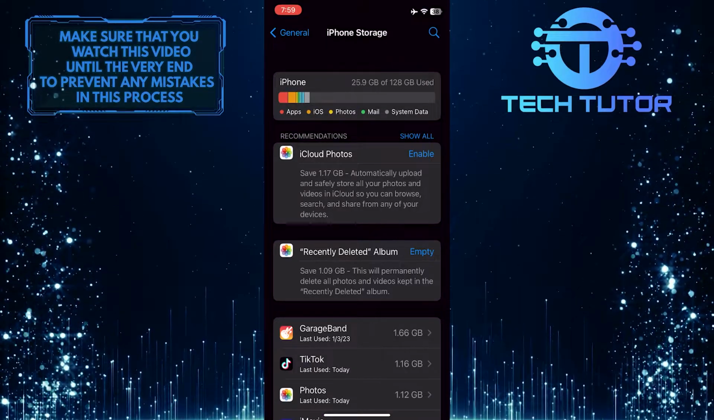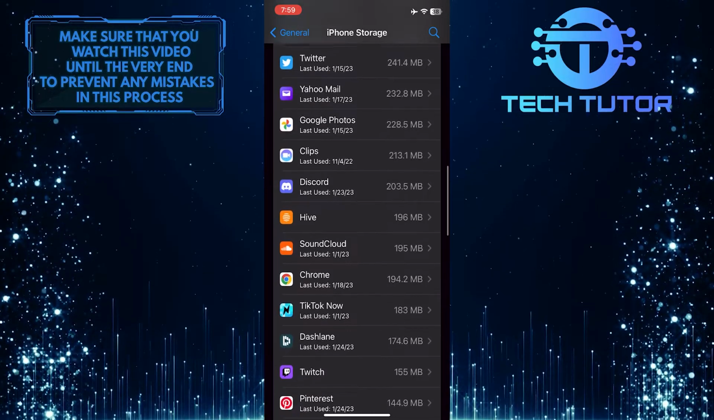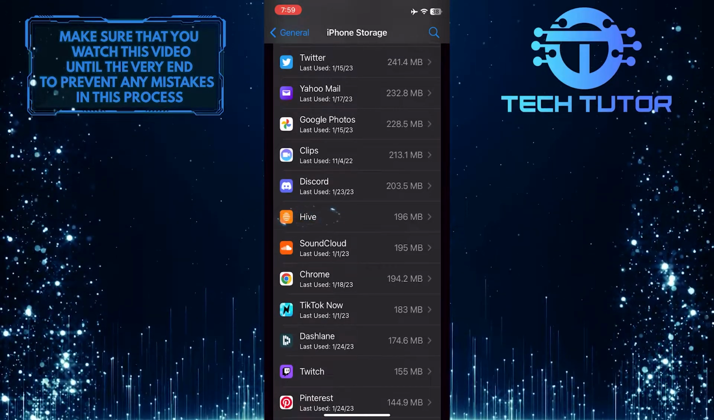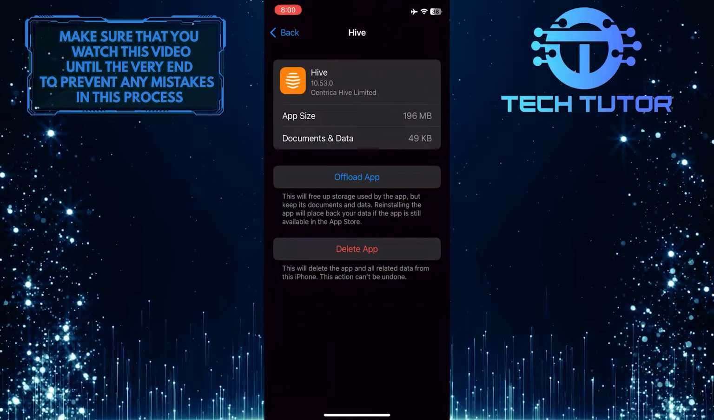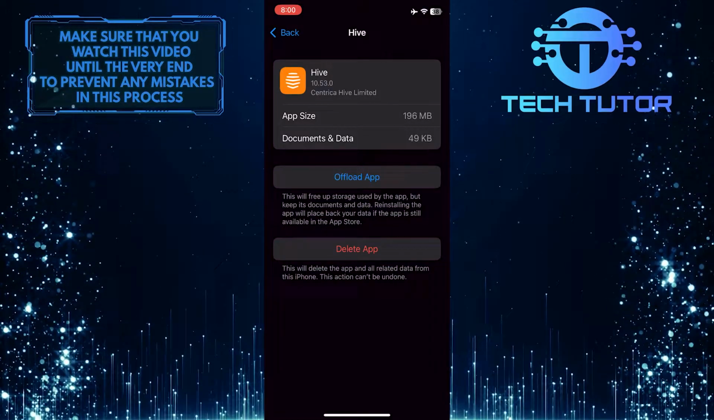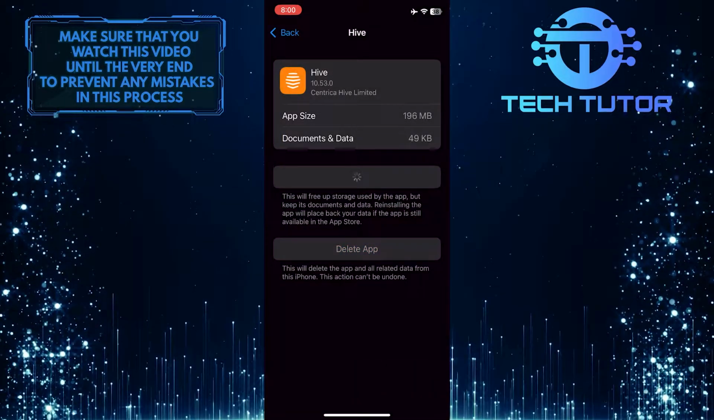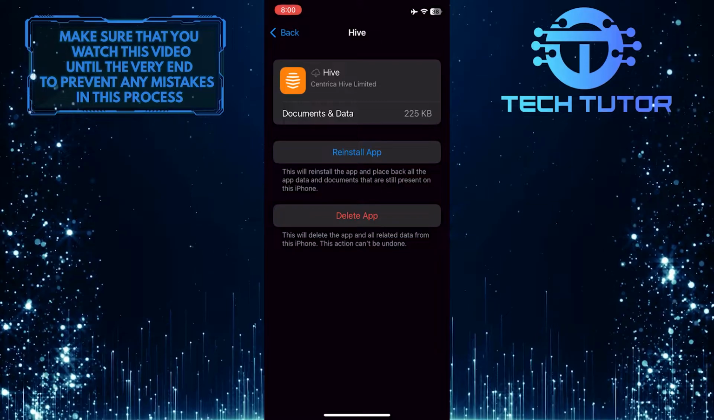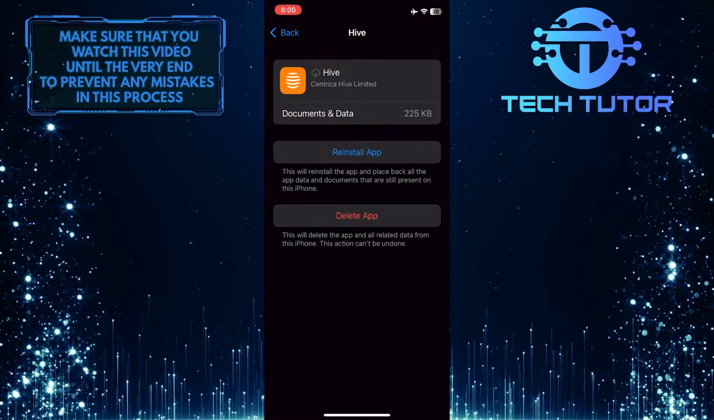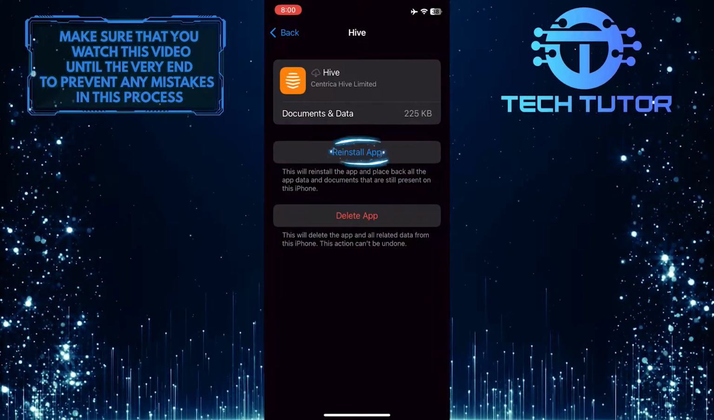So now what you want to do next is scroll down and find the Hive mobile app. Once you find it, tap on it. And then, once you are on this screen, tap where it says Offload App. So now it will take a couple of seconds to process. Once that's done, you will see an option to reinstall the app, so go ahead and tap on that to reinstall the app.